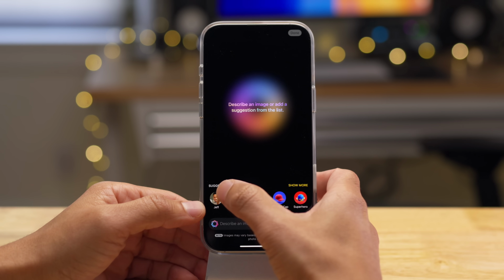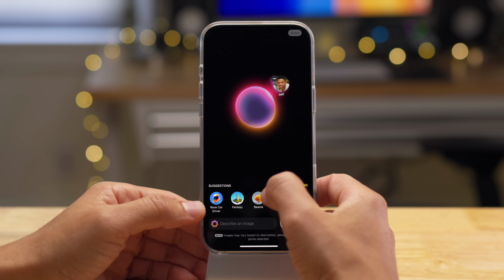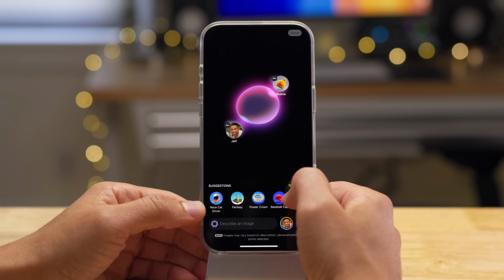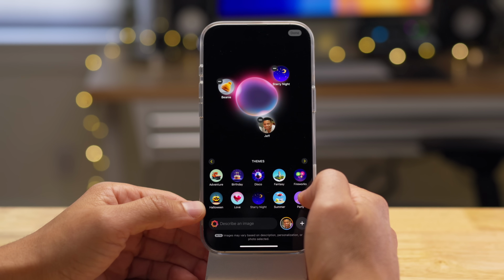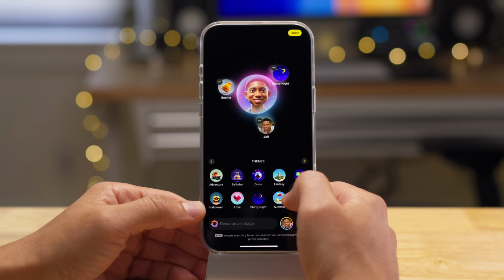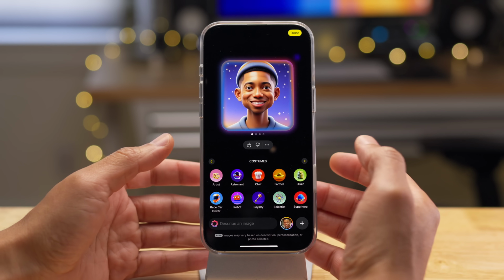For instance, there you can see my photo, Jeff. Just add that from suggestions. You can only add one person at a time, but then you can add in various accessories like the beanie. And then I have themes like Starry Night. And you can continue. It's basically like a mixing bowl. You just mix things in and see what you end up with there.